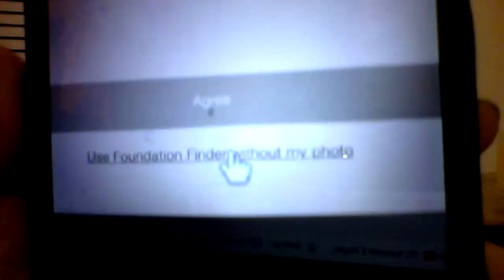So next, underneath agree, it says use foundation finder without my photo. That's what I did. All right, so the next thing, that's what I clicked. I'm not using my photo. So there are two things you can do. If you've changed your mind, you can still use a selfie. You can go back to give your permission, or you can continue without a selfie if you prefer.